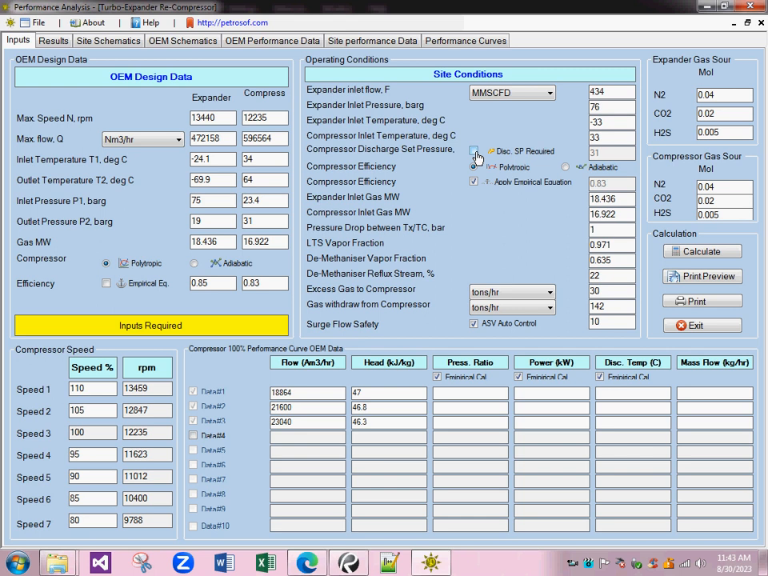Now moving to the next input section, which is the gas composition or the sour gas composition of the expander inlet gas and the compressor inlet gas. If the inlet gas to the expander side or the compressor side has some sour gas components, which are CO2 or H2S, then the user can specify the composition in the respective fields over here. So once all this information is provided, the entire input section is completed and the application is ready to run. The user can simply press the calculate button.